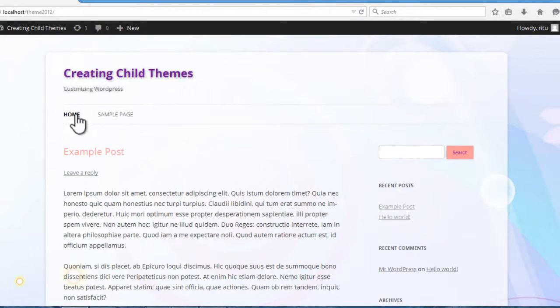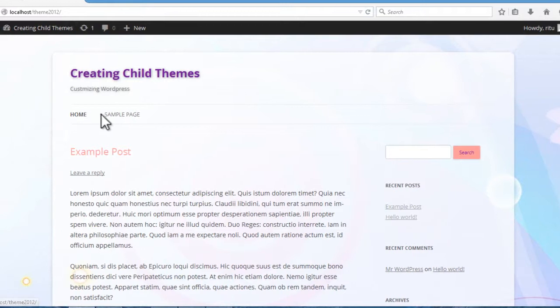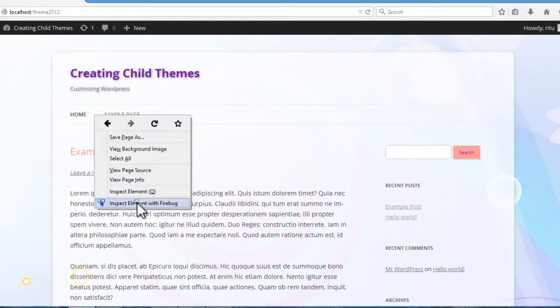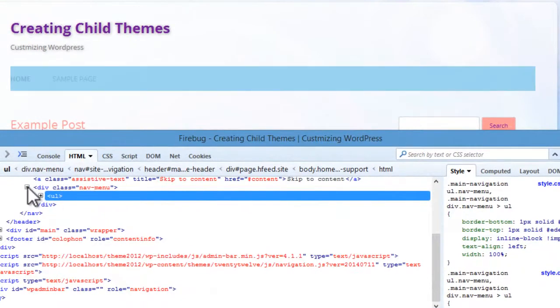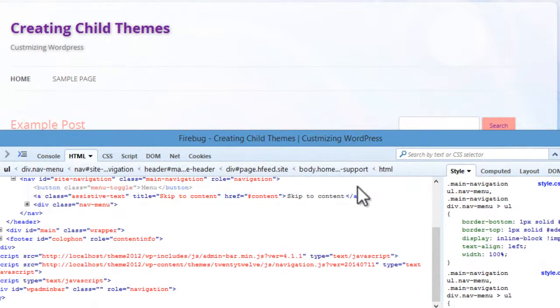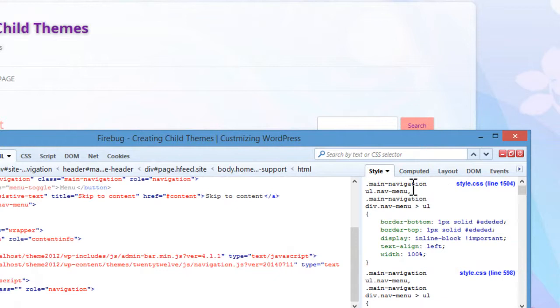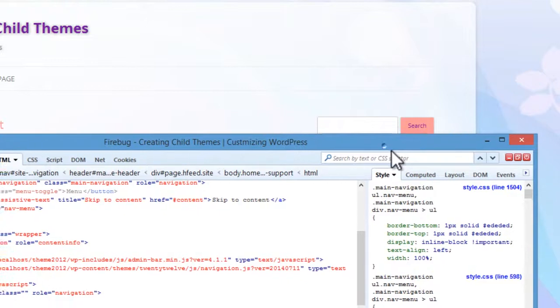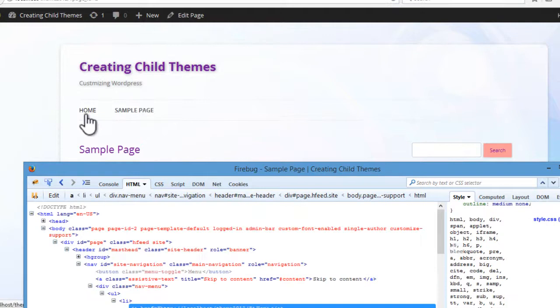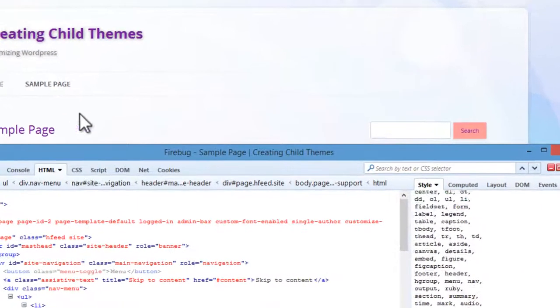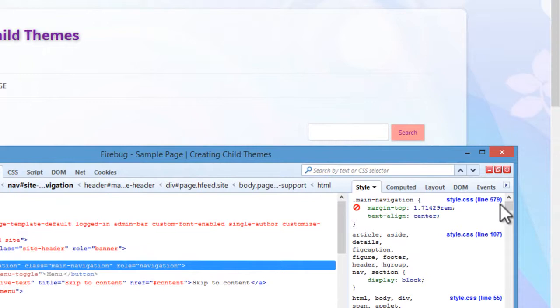Now let's try to change the color of the menu bar or navigation bar. So again, let me right click, inspect element with Firebug. This is the div class nav menu here. I can easily see this is line number 1504, the coding for this main navigation. This is border bottom, this is border top. See, when I hover, the property changes. Here we can see line number 579.